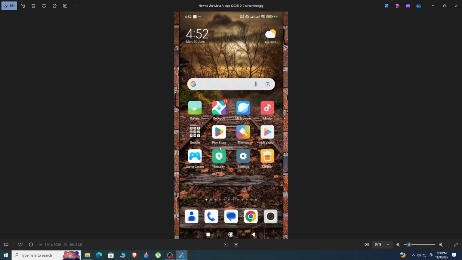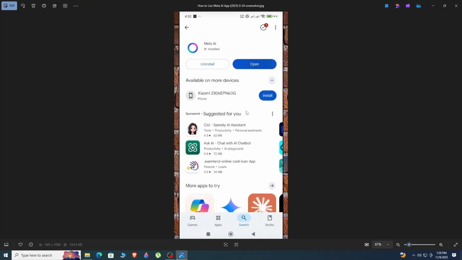First things first, open up your Google Play Store if you're on Android or the App Store if you're using an iPhone. Search for Meta AI and tap install. Once it's done, go ahead and open the app.